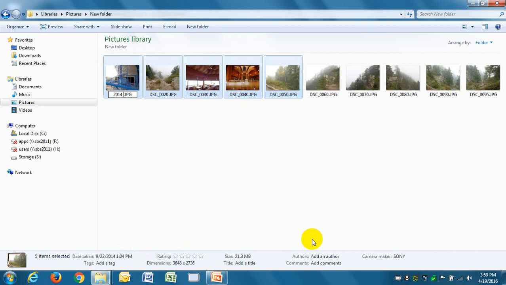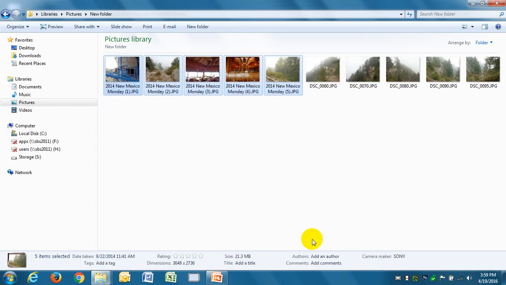I like to use the date for the year first. I go 2014. This was actually in New Mexico down south. And that was Monday. What city was that tram line? Albuquerque. Thank you. So I'm going to say 2014 New Mexico Monday. I'm going to press enter. Perfect. The first 4 pictures. Oops, 5.